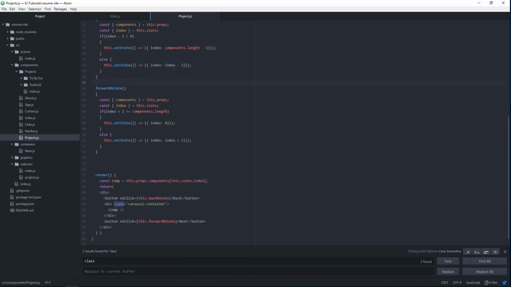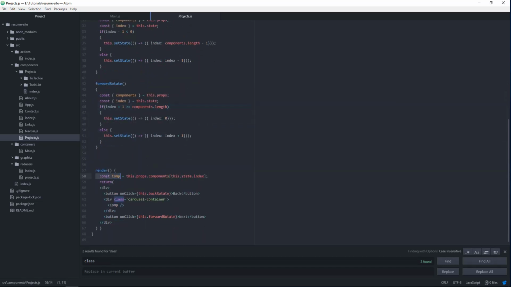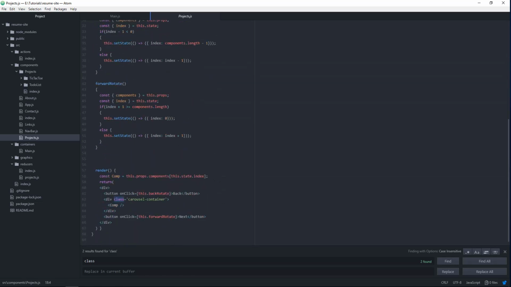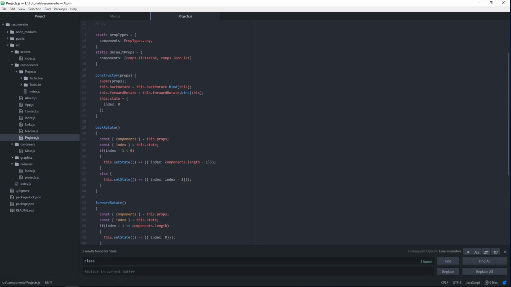A forward rotate does the same exact thing. And then as stated before, we do this component, and it's the props.components. We could import just like this and then say this.state.index, but this creates one line instead of two lines. So we take our components prop, which is an array, as we see up here, components is an array, and then we say which index, right? And then when we click a button, we rotate forward or we rotate backwards.